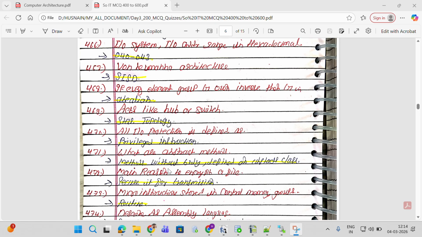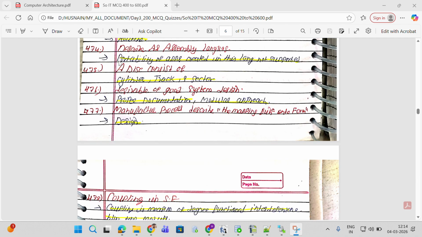A method without body defines an abstract class. Main reason to encrypt a file: secure it for transmission. Microinstruction, store and control memory groups routine. Described as assembly language. Portability of application created in this language not supported. A disk consists of cylinder, track, sector. Describe of good system design: prototype documentation, modular approach. Manufacture process describes the mapping of the function for design.